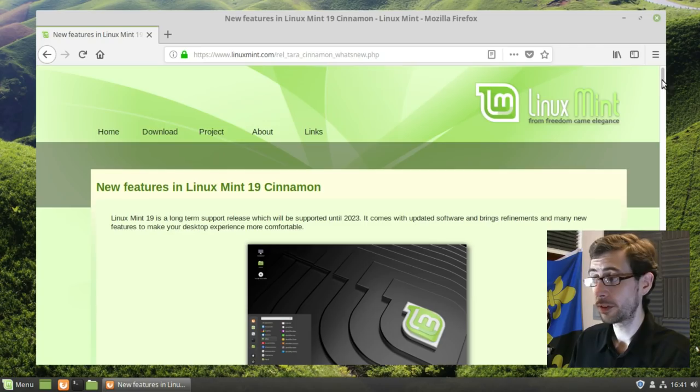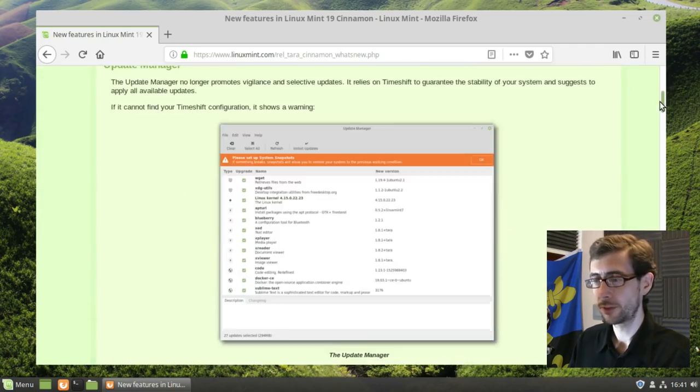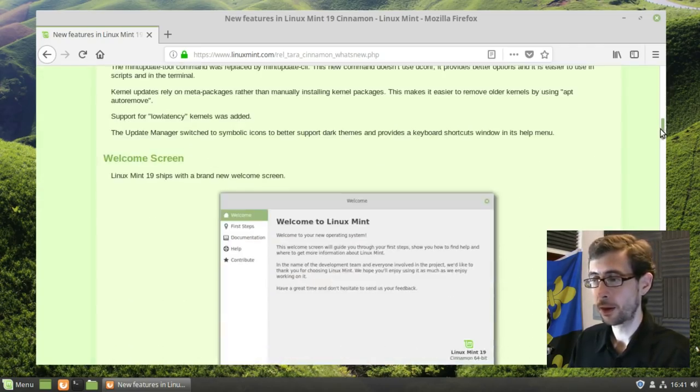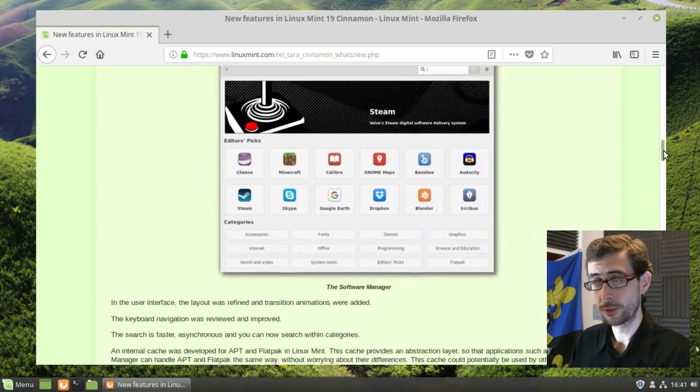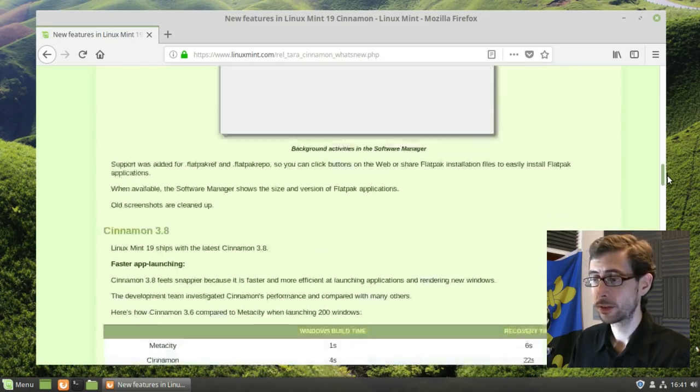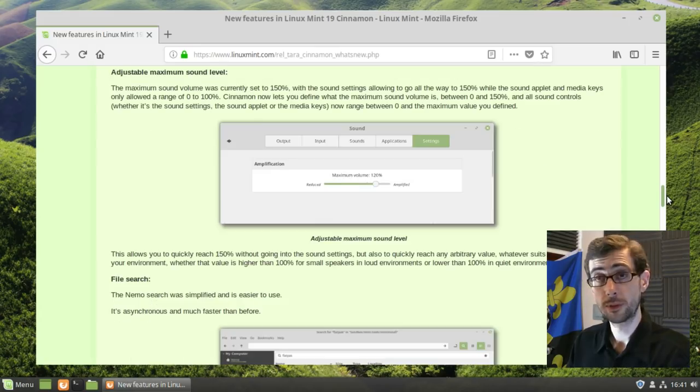And there are quite a few new features. It's definitely worth reading them out. So you've got Timeshift, the new update manager, the welcome screen, the software manager, that's all good. There are performance improvements, and I have actually noticed that.